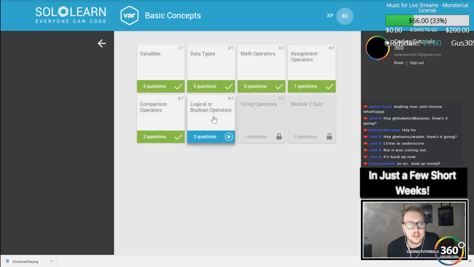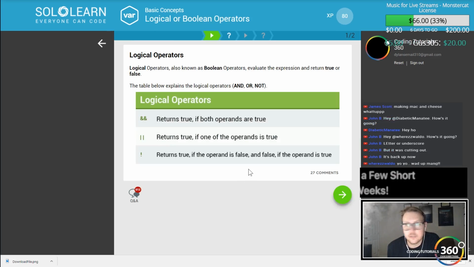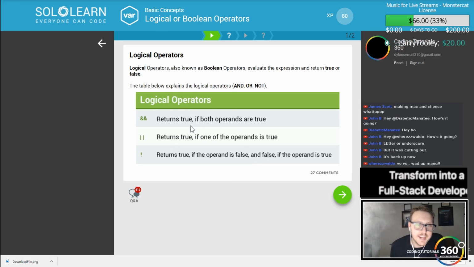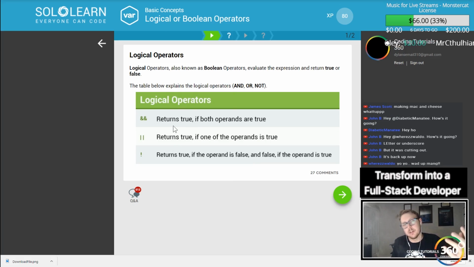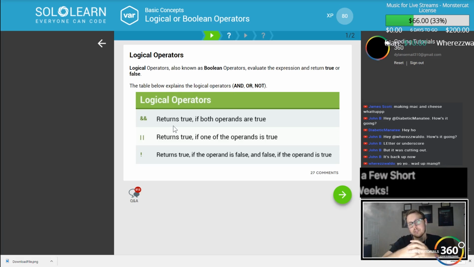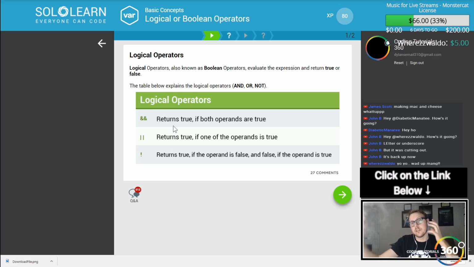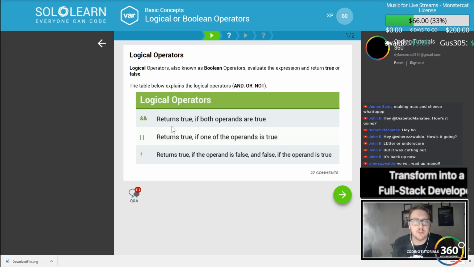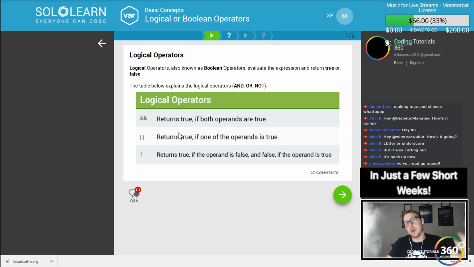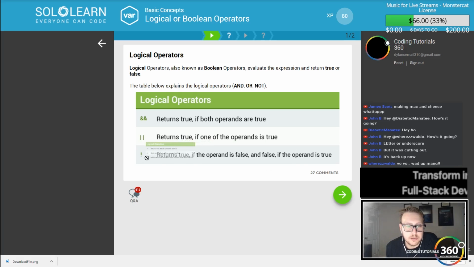Let's see here. And then we have logical and Boolean operators. Logical operators, also known as Boolean. You have AND, which basically takes one statement and says, is this true? And is this true? If so, return true. And if the one's false, it'll return false. Then you have OR, which returns true if either is true. If all are false, it's going to return false. And then NOT returns true if the operand is false, and false if it's true. Basically, if you want to do the opposite.